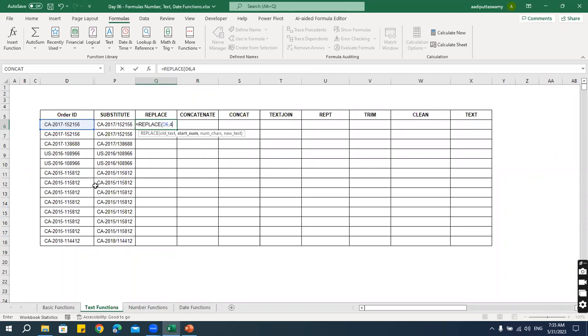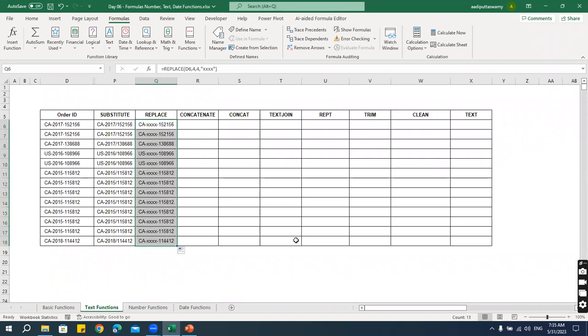Here, you can see that in 2017 there are different characters, comma. Number of characters: 4. From the fourth position, 4 characters. I want to replace this with X, X, X, X, like this. And say enter. Now let me copy this down. You can see that all the characters, the middle 4 characters, have been replaced. So that is the difference between substitute and replace. Both will replace characters, but substitute replaces a specific character or word, while replace replaces from a position for a number of characters.